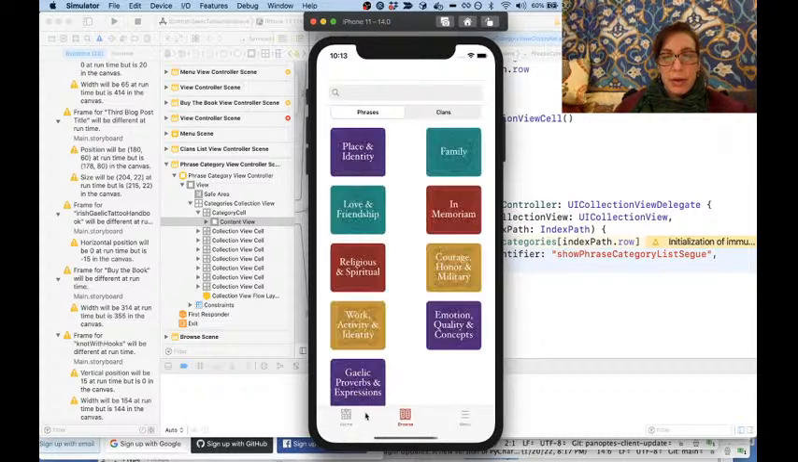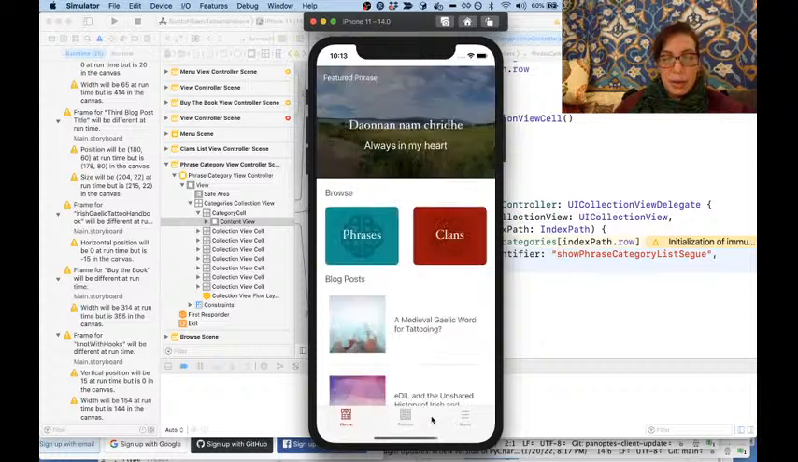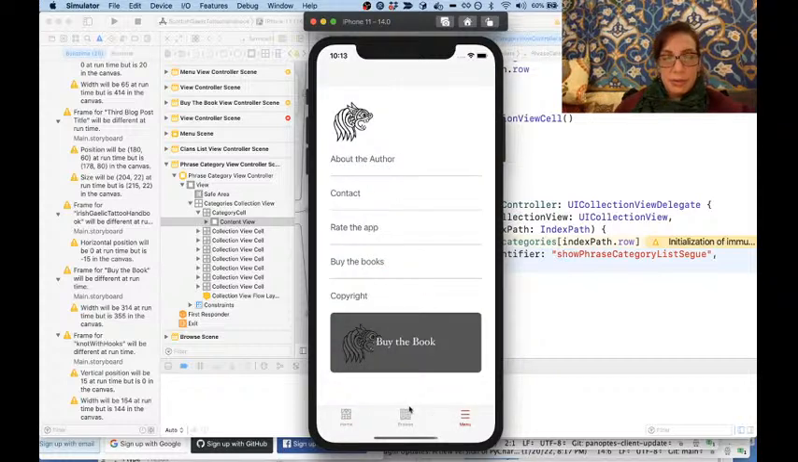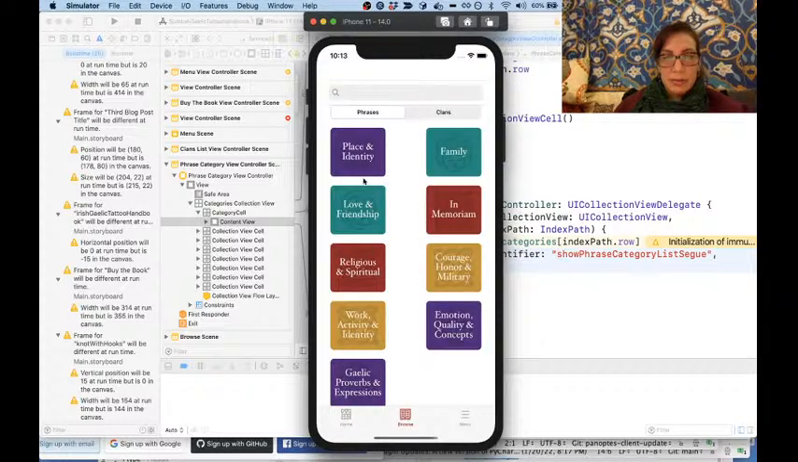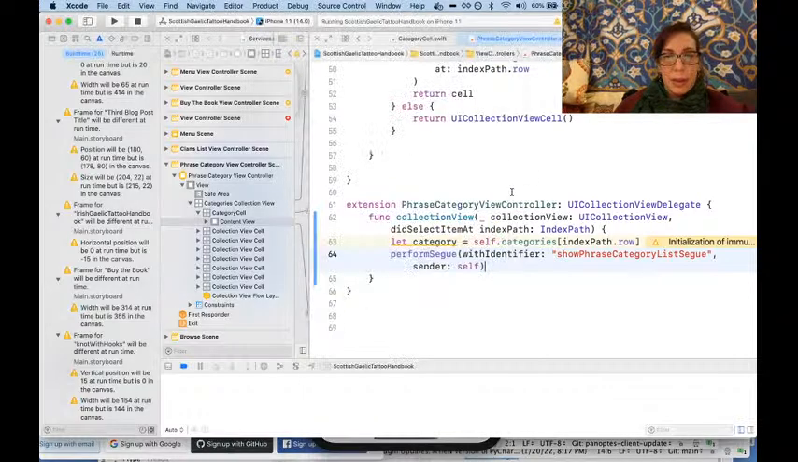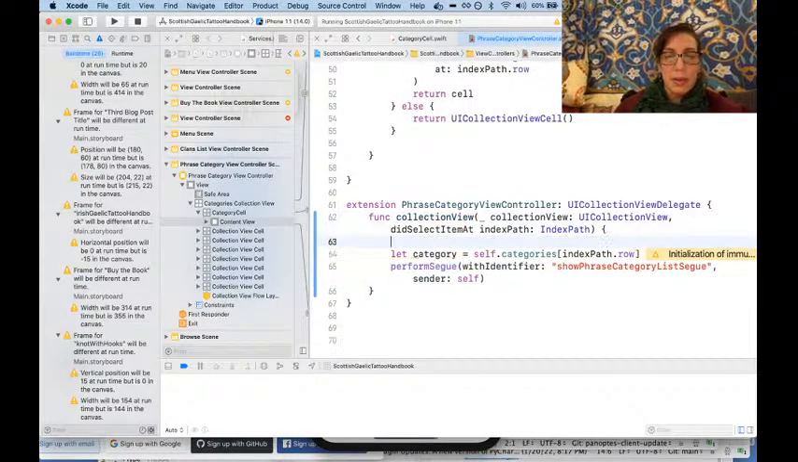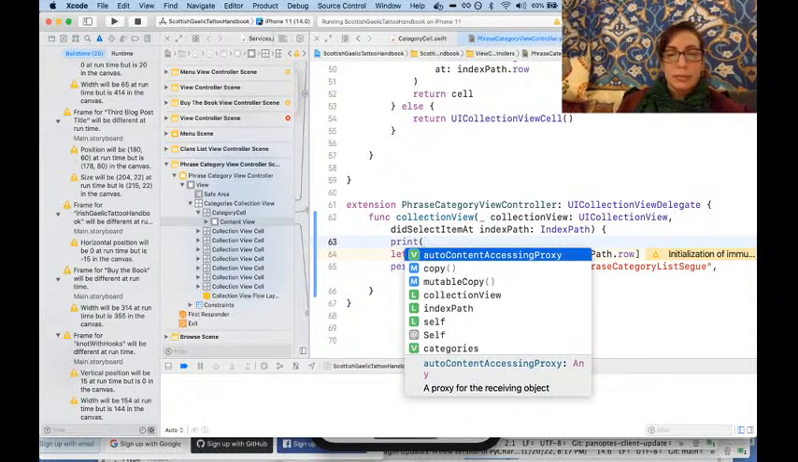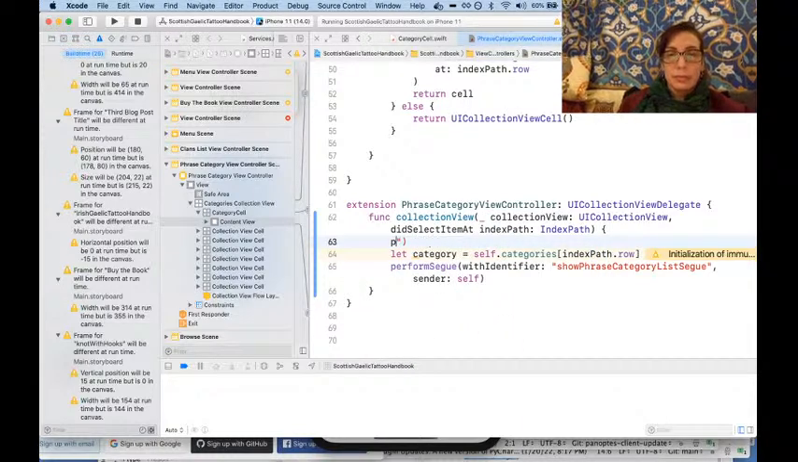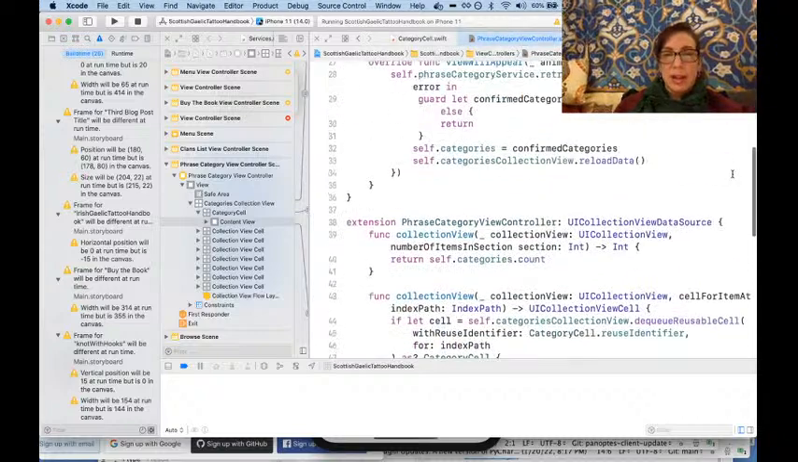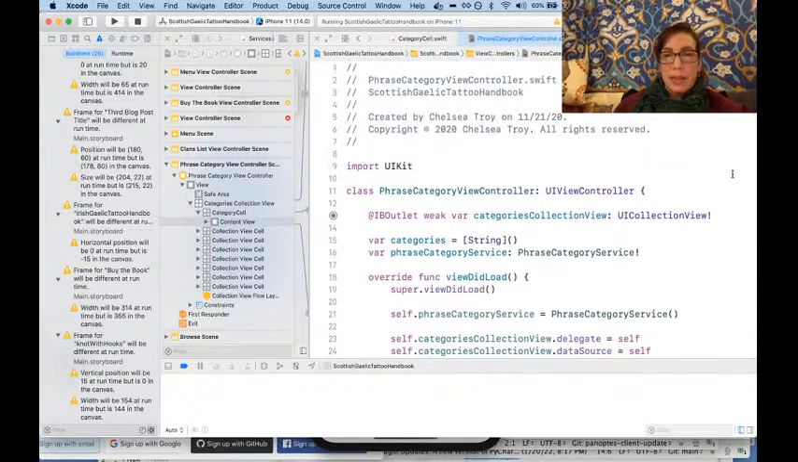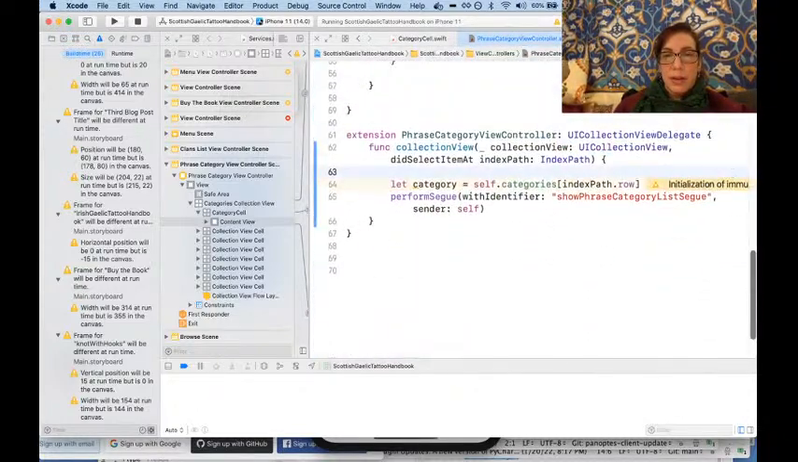So something's weird right now because there's only 3 tabs down here. When I click place an identity, I don't think anything's happening. So let's do this. Because we're currently in phrase category view controller. So here's what I'm going to say.